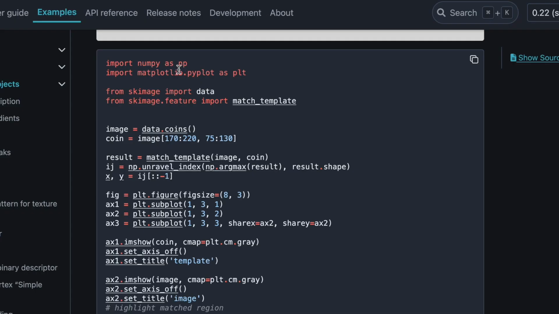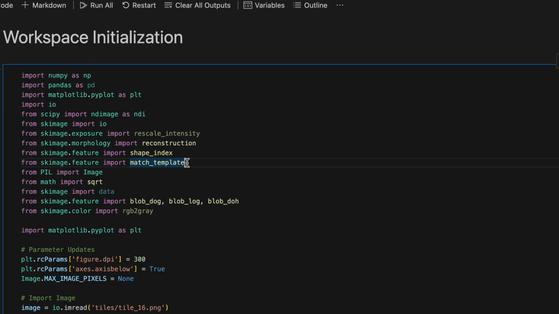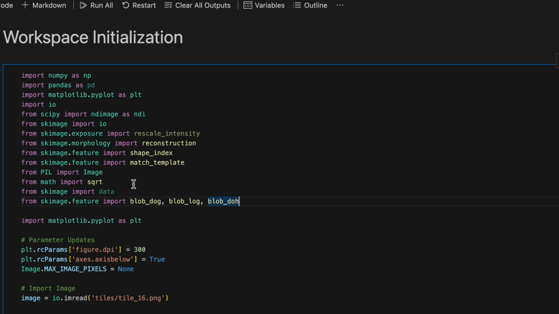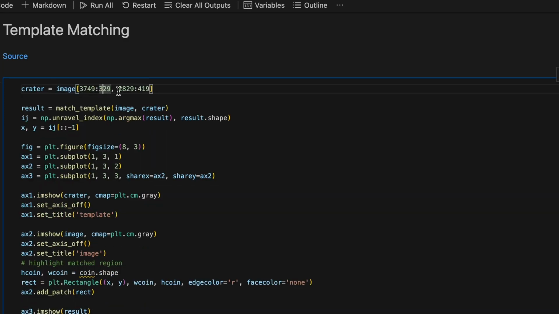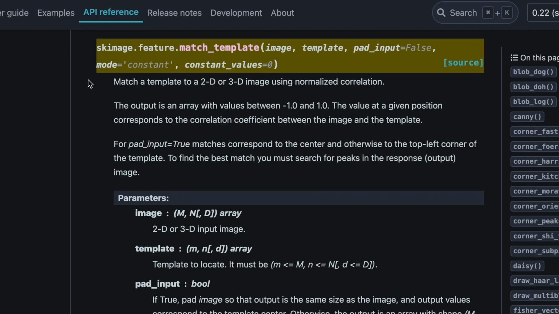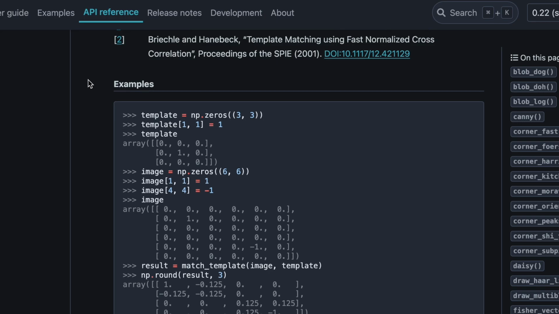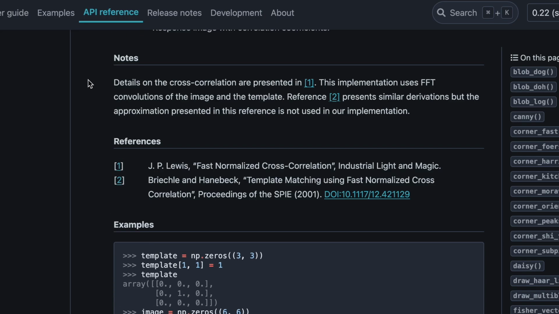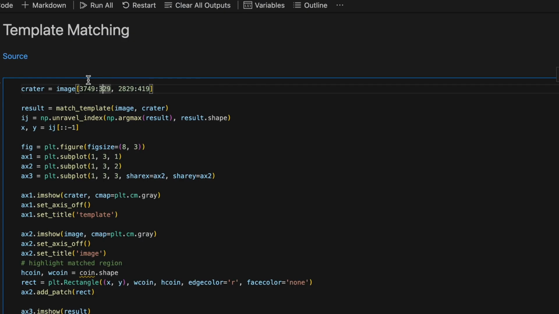NumPy is imported, PyPlot is imported. We don't need data. Double checking to make sure match template is imported. Match template is imported. I also don't need RGB2 gray anymore. It looks like data did not get used. Image is an array. Examining the documentation for the match template method.